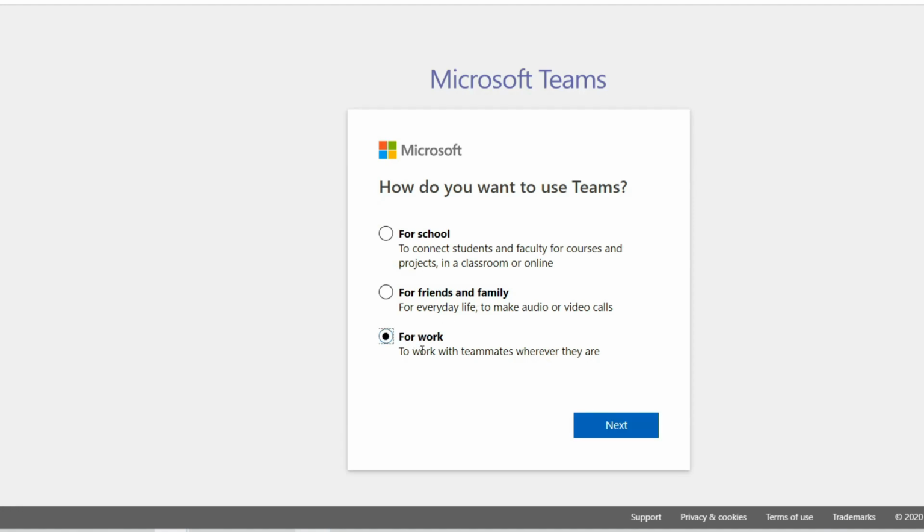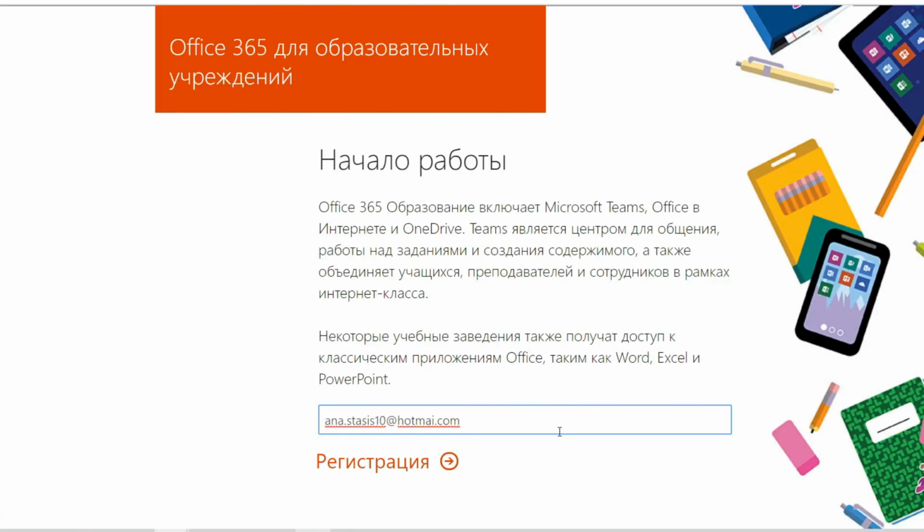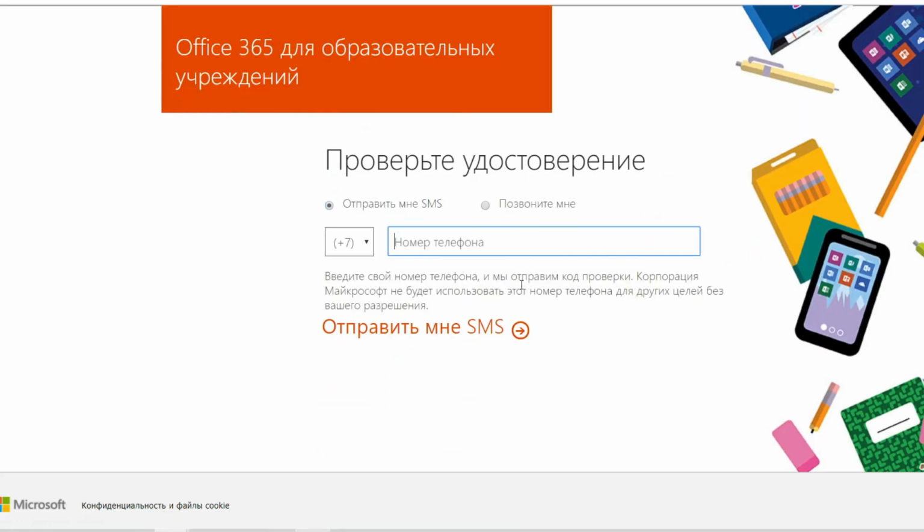It's very simple. From those three options, make sure to check for work, because if you check for school, it will ask you for an email that was activated. If your teacher gave you one, feel free to choose the first option. If not, use the last option.